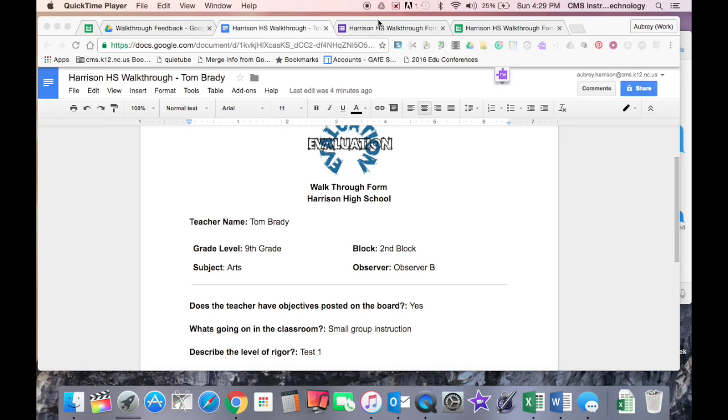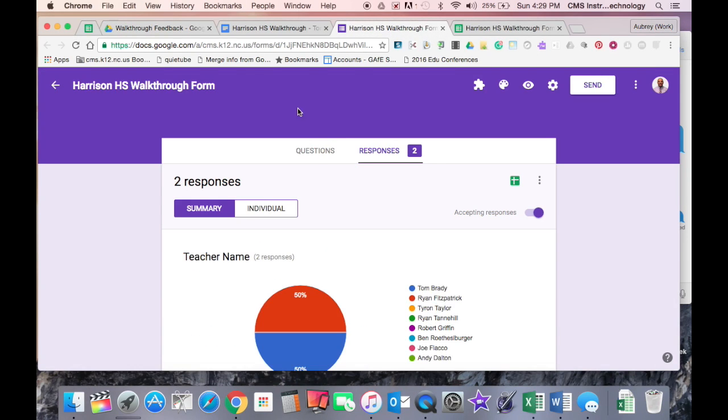And the first way to do this, the first thing that you can try, is pre-populating your walkthrough forms for your administrator. So when the administrator selects a teacher, all the teacher's information is pre-populated in the form automatically. So we're going to set that up. The first way we're going to do that is we're going to go back to our form.